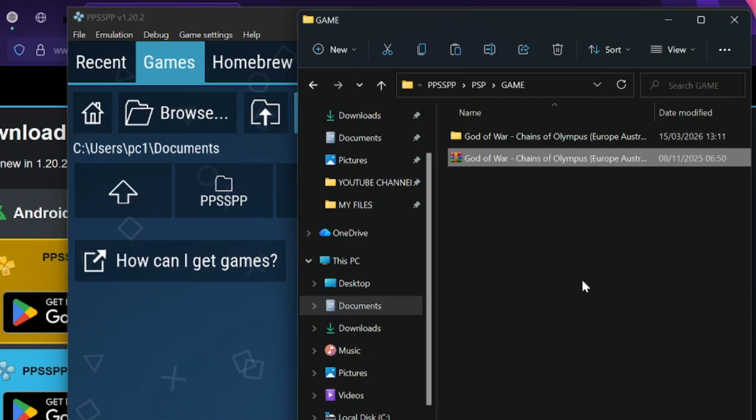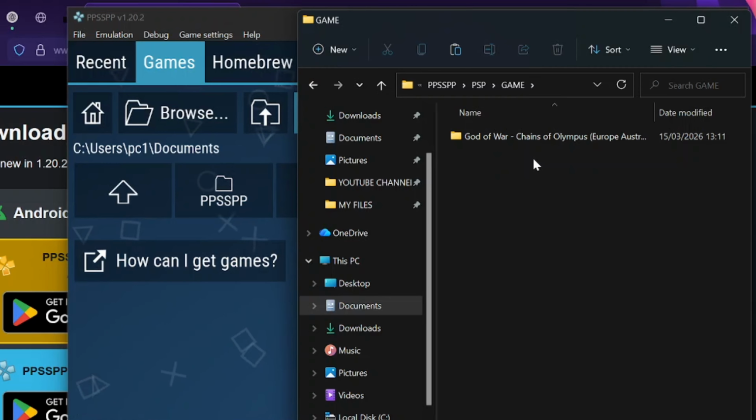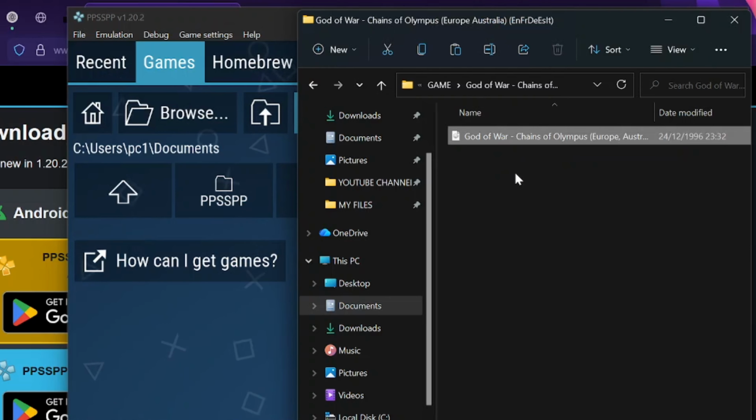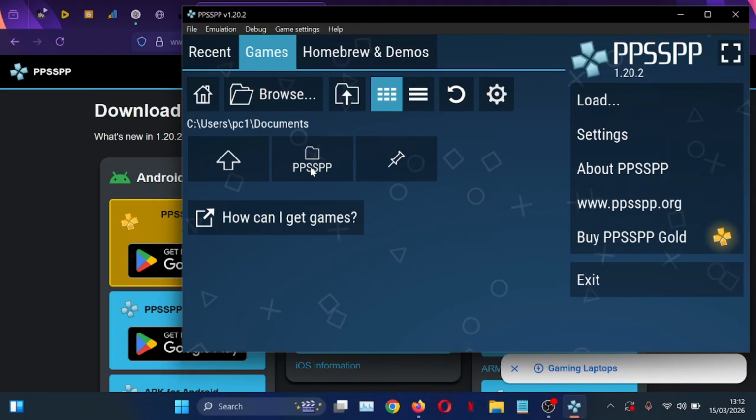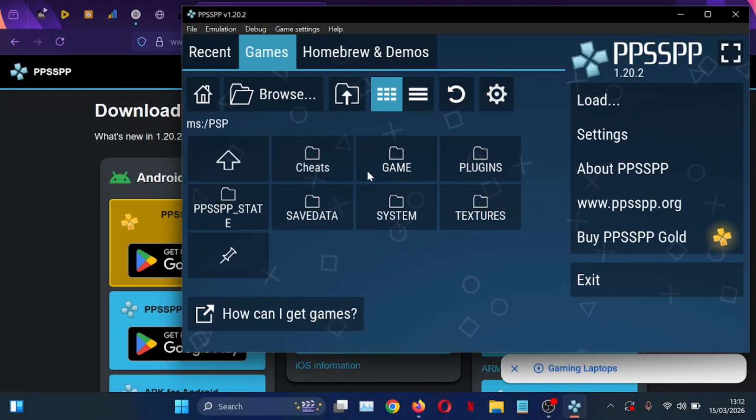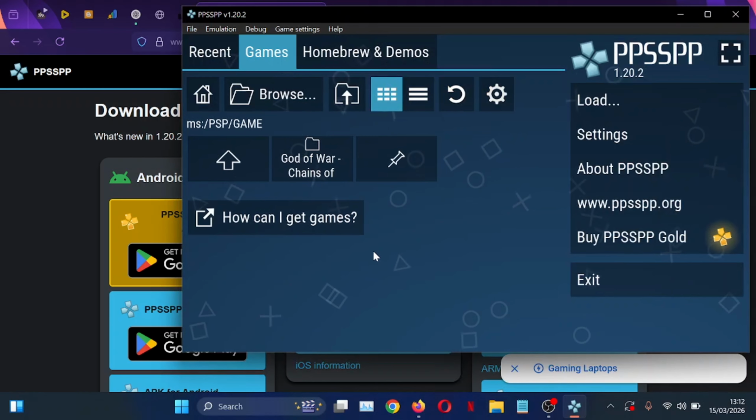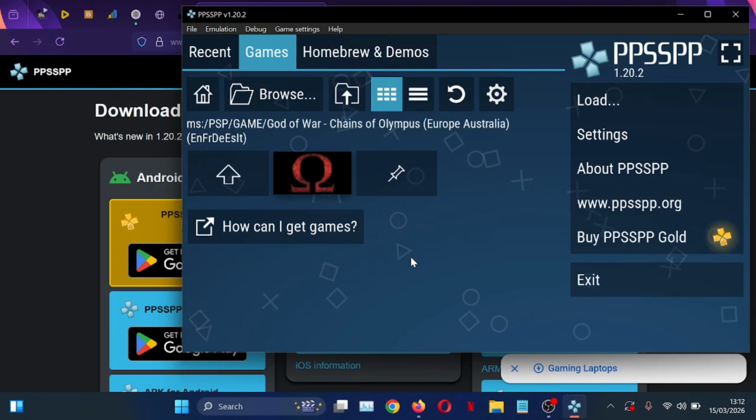Alright, it is done extracting, so I'm not going to be needing the zip file anymore, so I'm going to go ahead and delete that. Now you can see that the game file is right here. So let's go back to our emulator. Now if we click on PPSSPP, PSP, game, you can see that the game is in here. The game is here and it's ready to play.